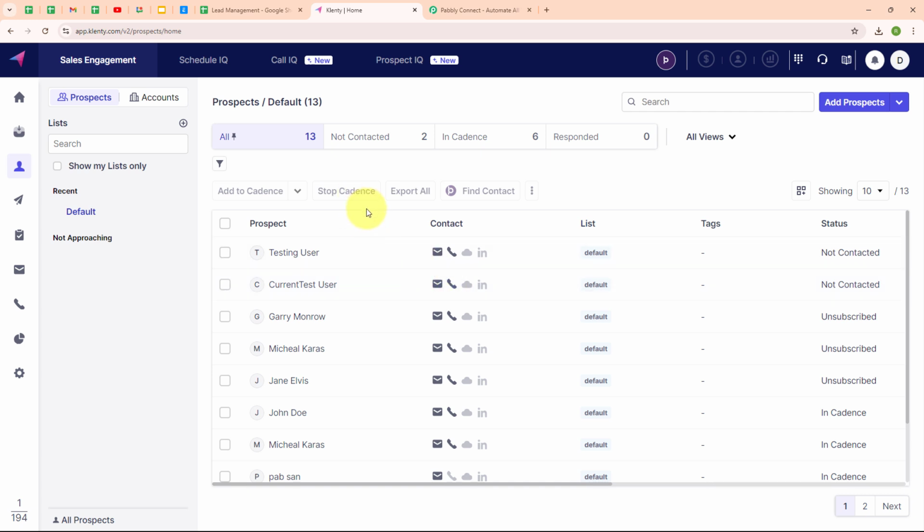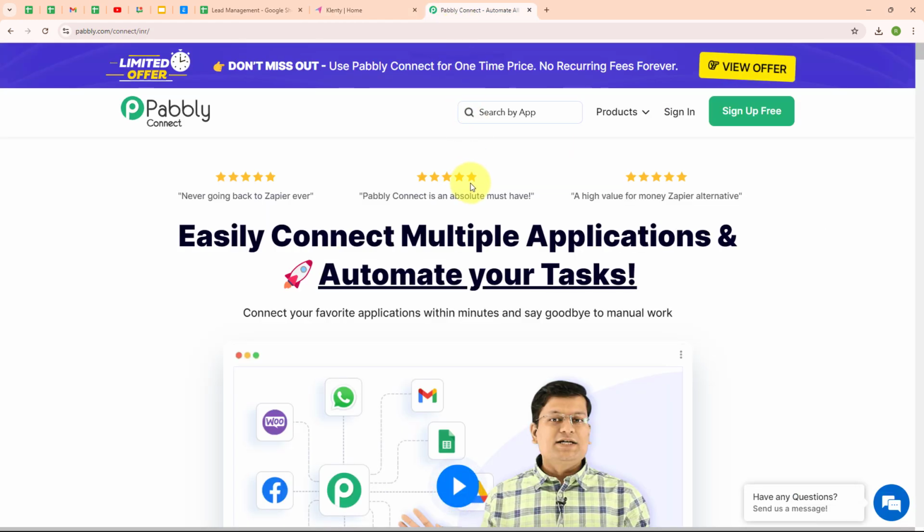To build this connection, I need to connect my Google Sheets with my Clenty account, and I am going to use an automation software named Pably Connect. Pably Connect is an amazing automation and integration software, and it connects all your favorite apps and makes them work together seamlessly. You can set it up to do things automatically like updating customer info across platforms or sending notifications when something important happens. It's really easy to use and saves you tons of time that you can spend on more important stuff. Plus, it keeps everything organized and error-free so you can focus on growing your business hassle-free.